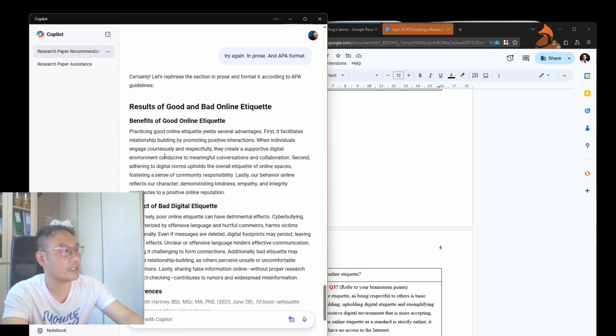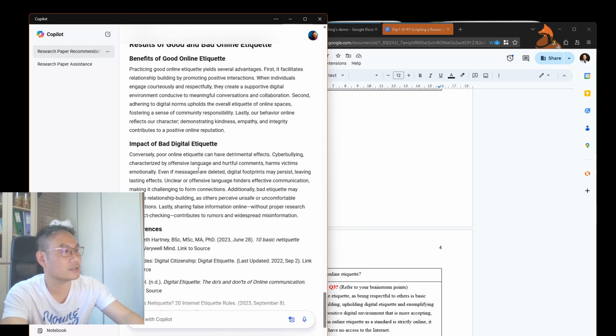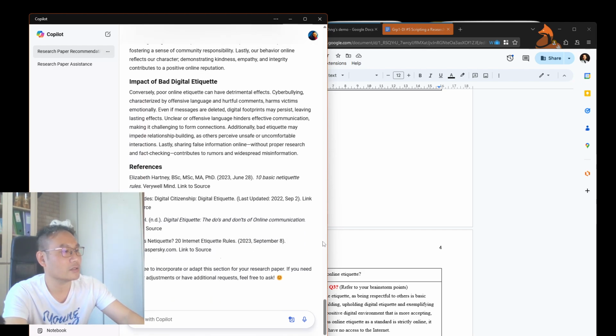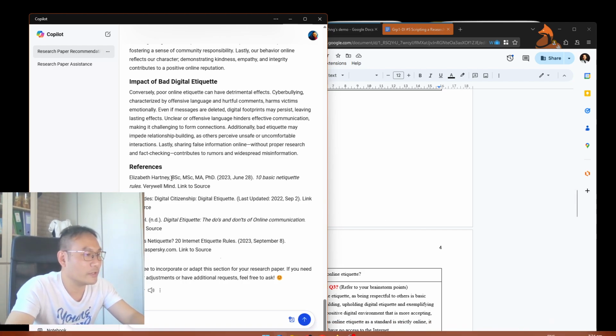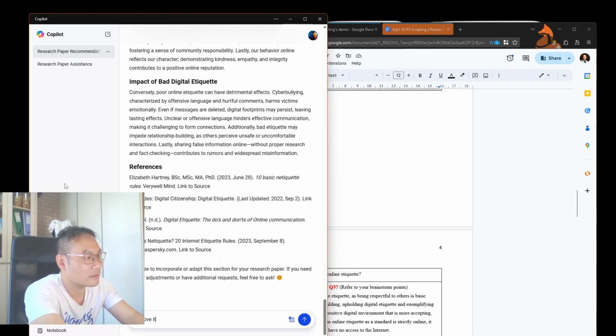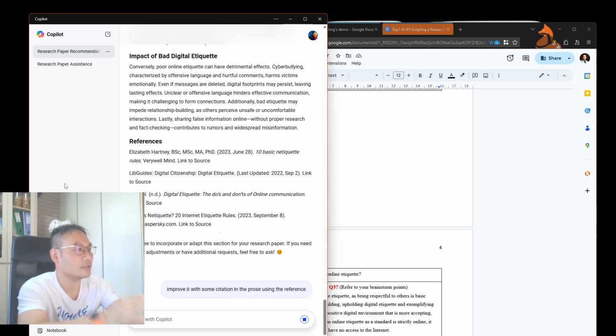It doesn't have much use of the citation. Okay, so you can say, okay, improve it with some citation in the clause using the reference. There we go.